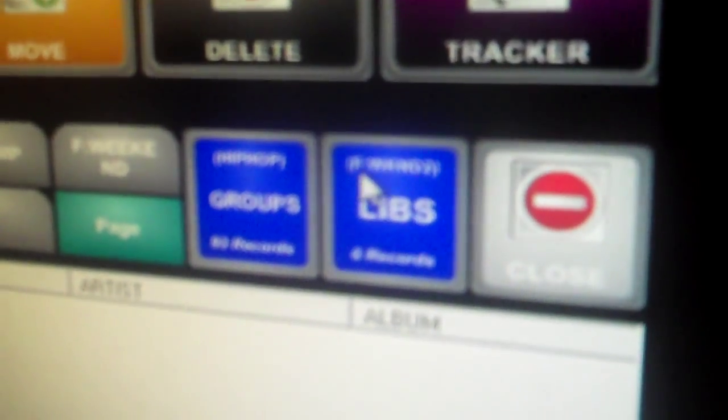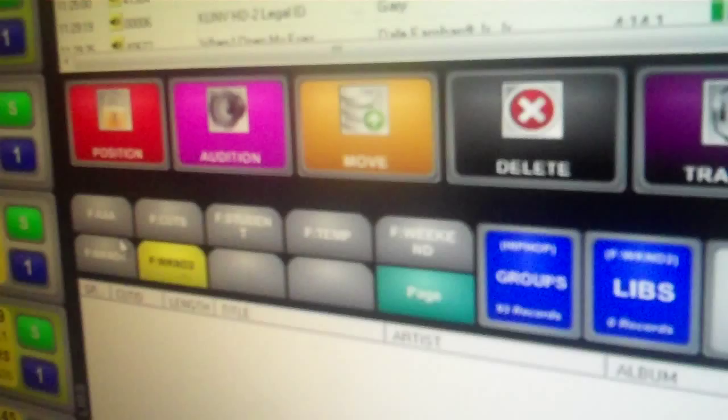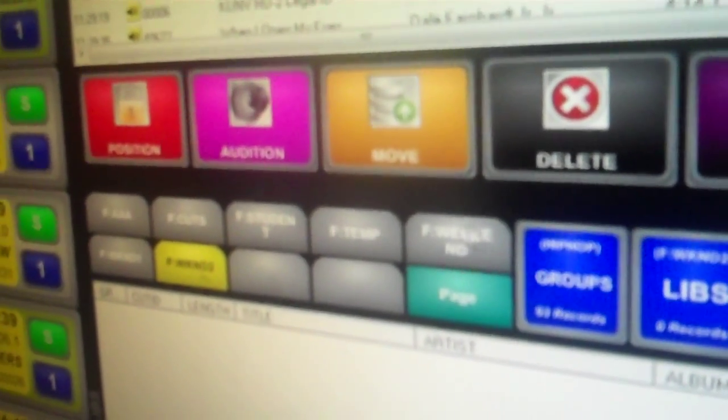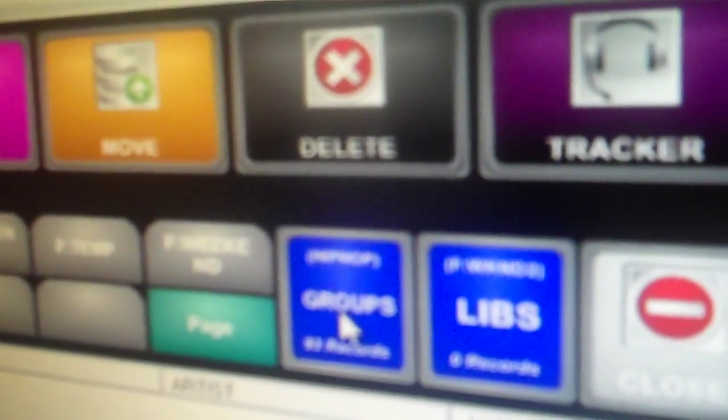Now, if we go back to the Libs button, you'll see right above it, we've switched to the Weekend 2 library. Now we want to get our music that's in the Weekend 2 library. To get all of our genres or categories of music showing up again where these tabs are located, we're going to click the Groups button one time. Click the Groups button.